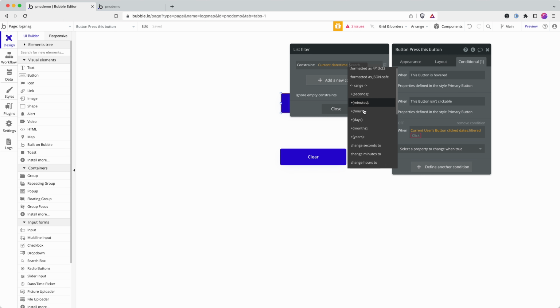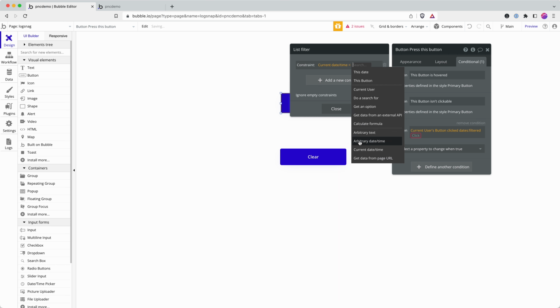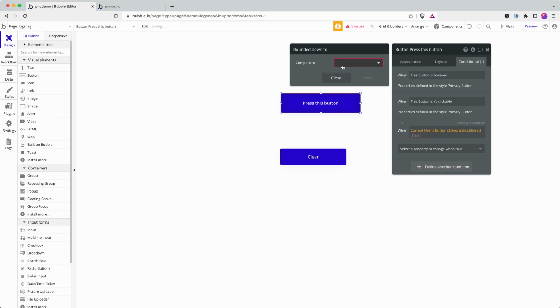Current time or date is, so I'm wanting to count how many date timestamps have occurred in this month. So I will say current time and date is less than, okay, had to pause for a moment there to try and work it out. No, I need to do current time and date rounded down to month.